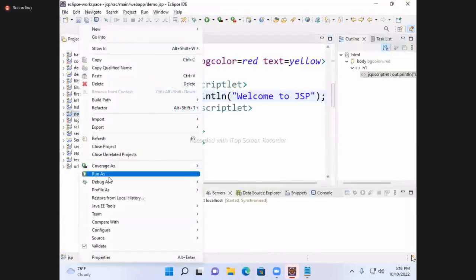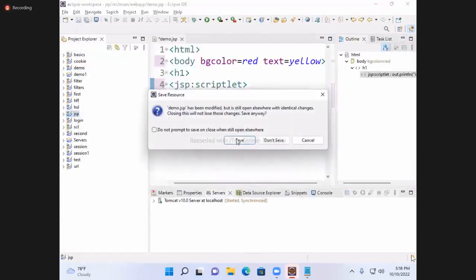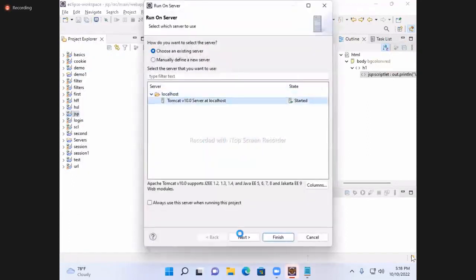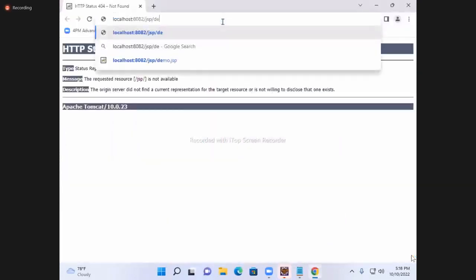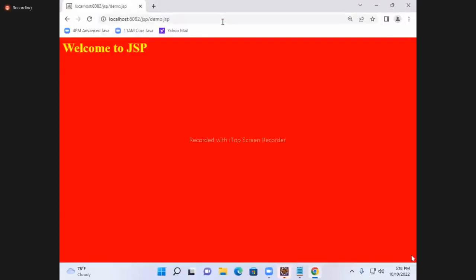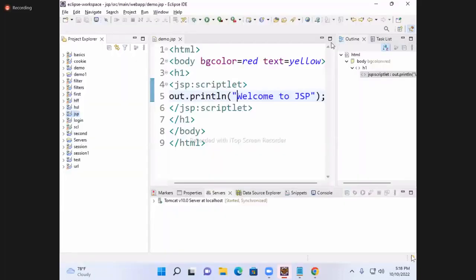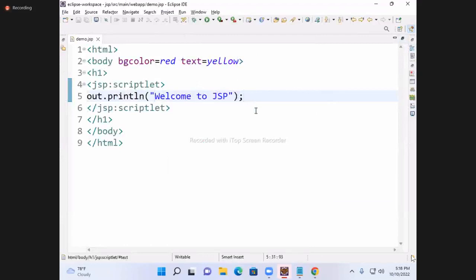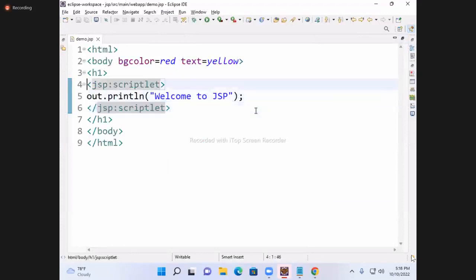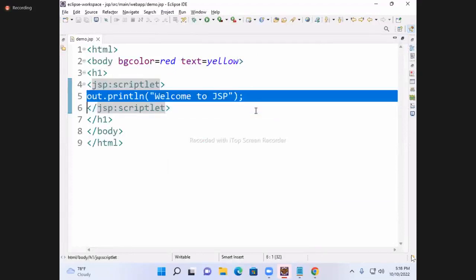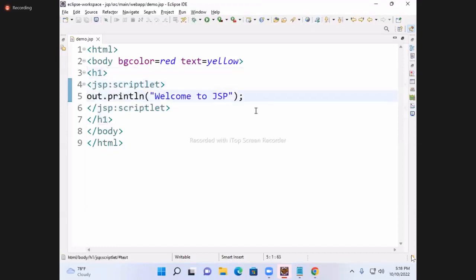See, run on server. Save. See, demo.jsp. Like this. Okay. Now you can write first syntax or second syntax, whichever you feel comfortable. It appears like just HTML type. It is open tag, it is close tag. In between you can write. Okay.